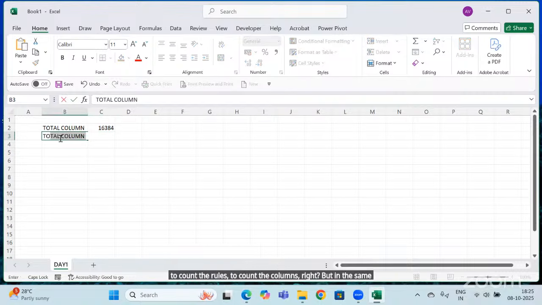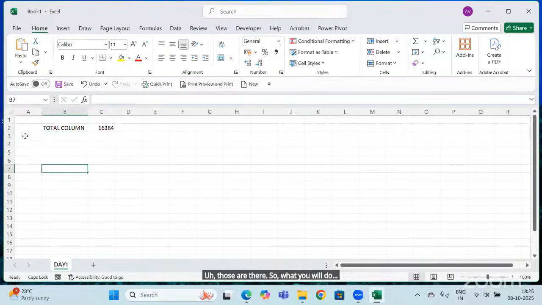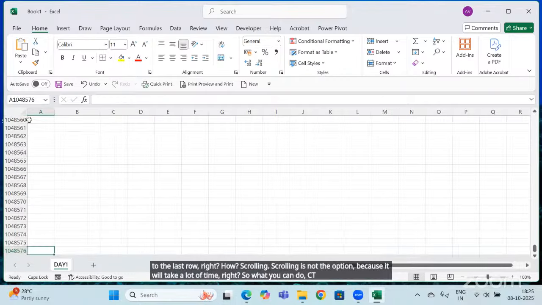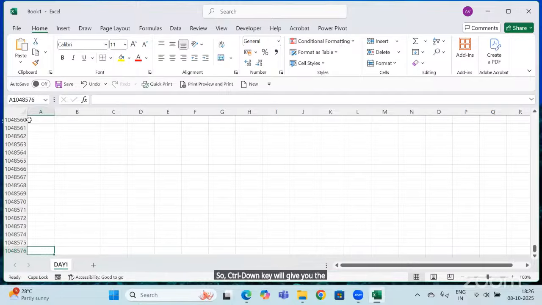But in the same way, if you want to know how many total rows there are, what will you do? First, you can jump directly to the last row. How? Scrolling is not an option because it will take a lot of time. So what you can do is Control and the down key. The Control down key will give you the last row. So what is that? 10,48,576. Yes or no? This is all we have in our sheet. In every sheet, we have total rows 10,48,576.